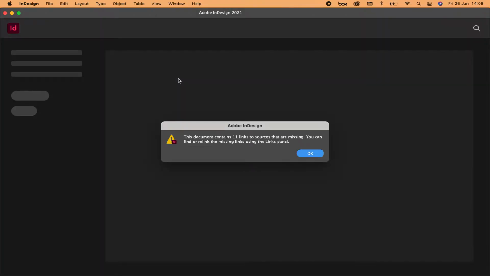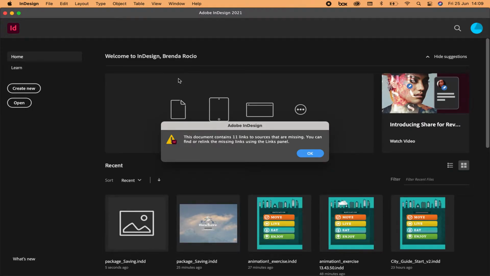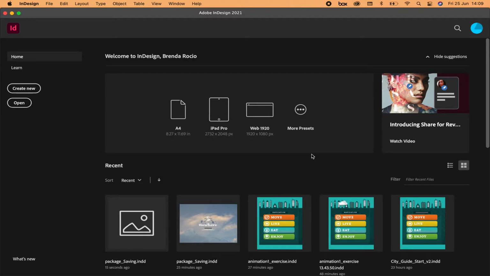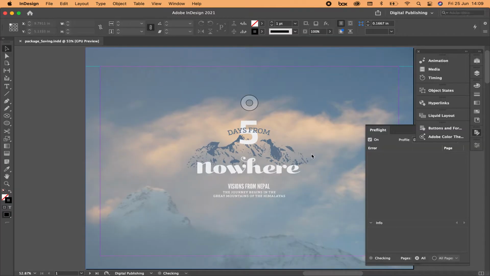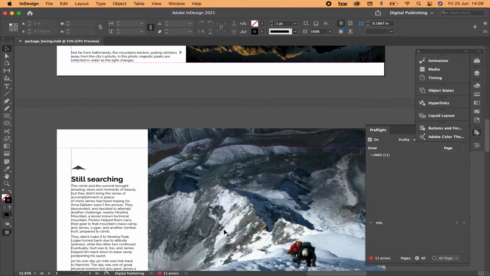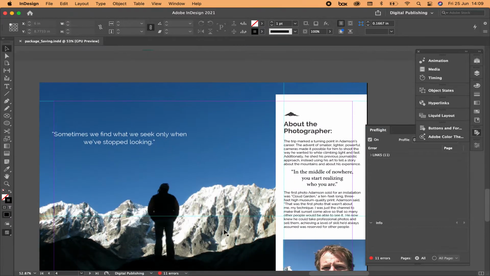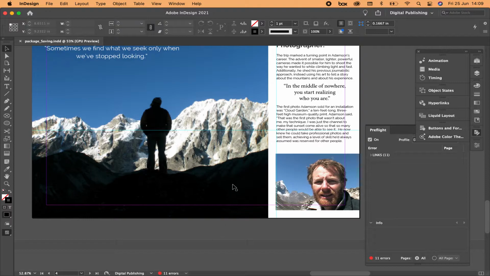Most of the time when you are doing a file, you usually forget that you have some links like images, videos, photographs or graphics that are imported from another software. And this window that you see right here contains 11 links to sources that are missing. You can finally link the missing files. Okay. So let's see. Now that I am opening it, at the bottom, I'm going to find out that it says it has 11 errors. Even though you can see the images on this document, they are not located there. And if you want to print them, they are not there.